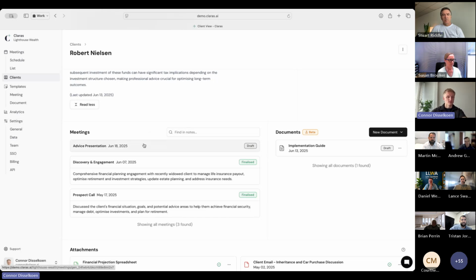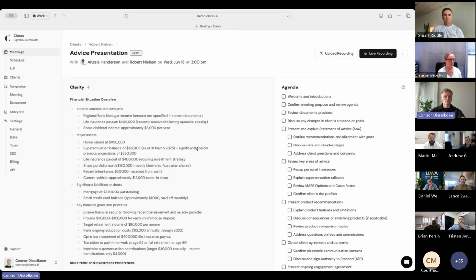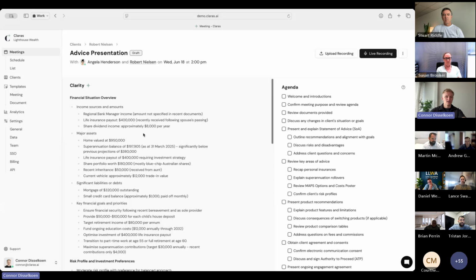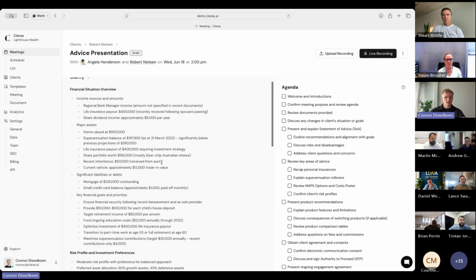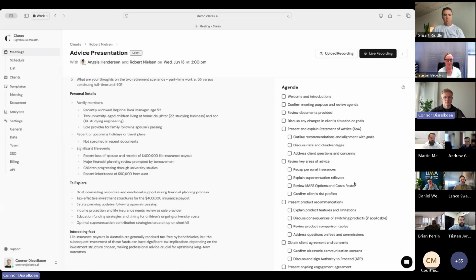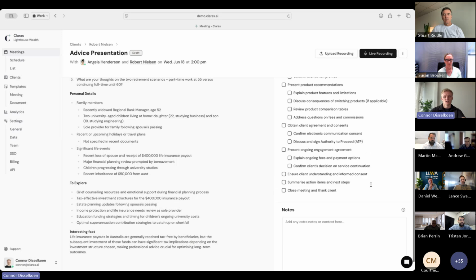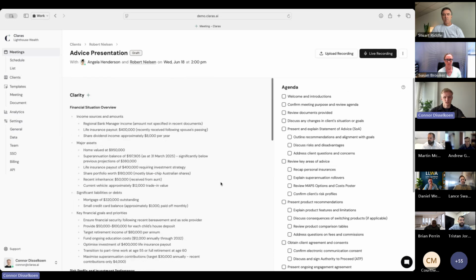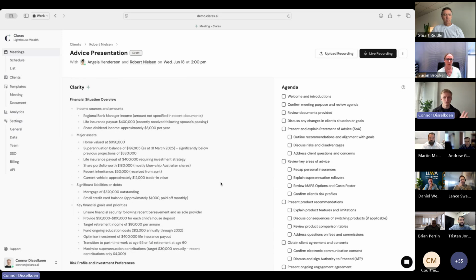In terms of using Clarity Plus, it's obviously here for your client. But if you have a draft meeting in the future, so we schedule a meeting, it's the advice presentation meeting, we can see here we've got Clarity Plus all there, ready to go, along with the meeting agenda. So this is a great page to have a cohesive view of everything going on with the client and relevant to that meeting.